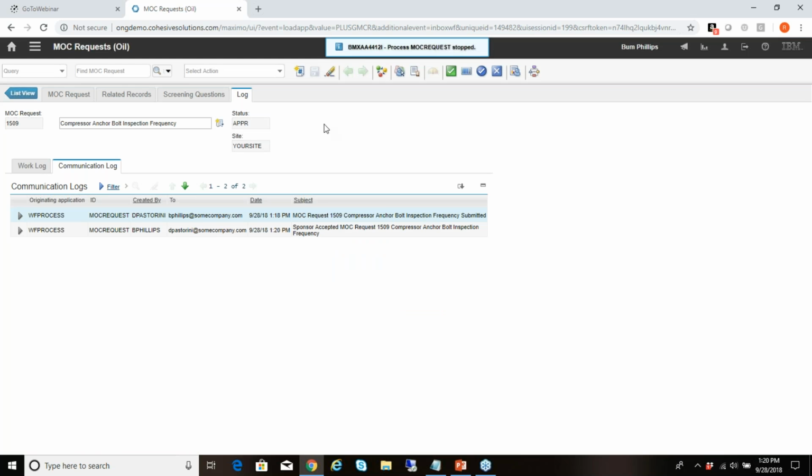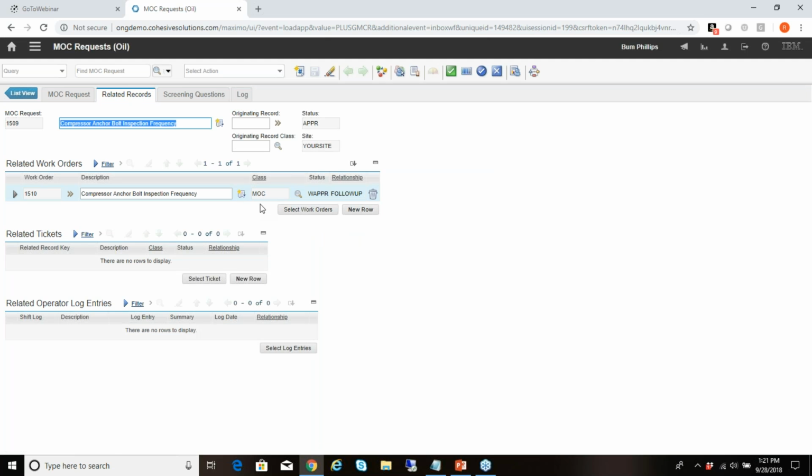Notice that the status goes to approved. There's an email now out letting Dan Pastorini know that the sponsor has accepted the request. And Maximo has automatically created my MOC record for me. So now as the sponsor, I have a few more activities that I need to perform. So I'm going to go ahead and navigate over to that MOC record.